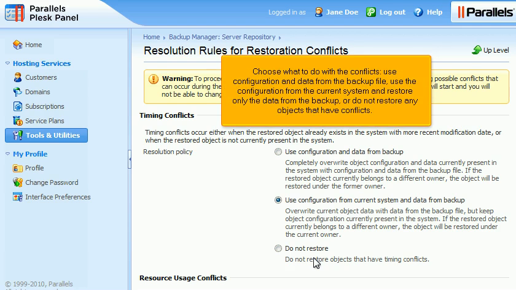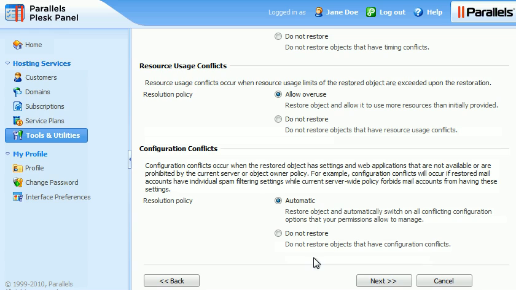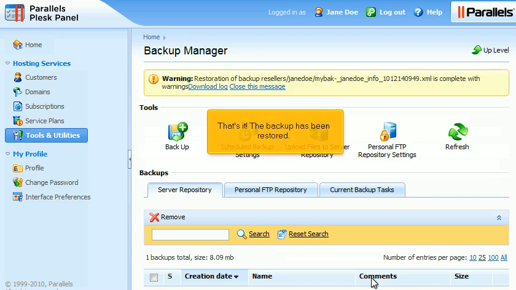Choose what to do with the conflicts. Use configuration and data from the backup file, use the configuration from the current system and restore only the data from the backup, or do not restore any objects that have conflicts. Click Next. That's it. The backup has been restored.